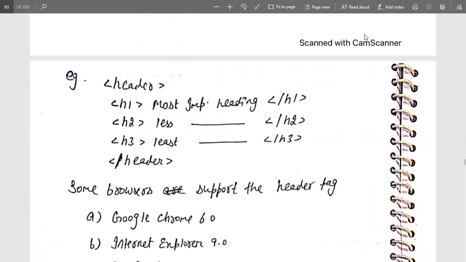Here is one example of a header tag, in which a header tag is started. Once it is started, we can insert any number of headings we want. In this example I am using H1, H2, and H3. That means three headings. H1 has the largest size in comparison to H2 and H3. So the most important heading is represented by heading 1. The sub part of that heading is represented as H2, and the sub part of H2 is represented as H3, or we can say the least important is H3 in this example.